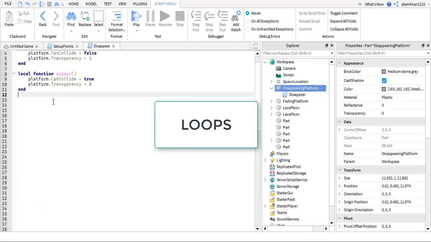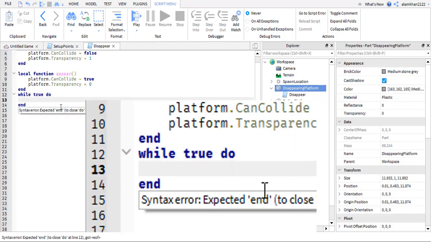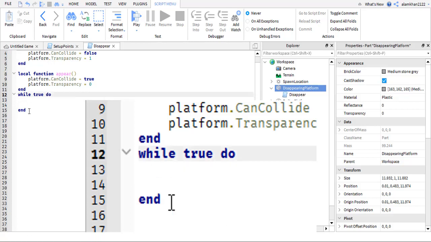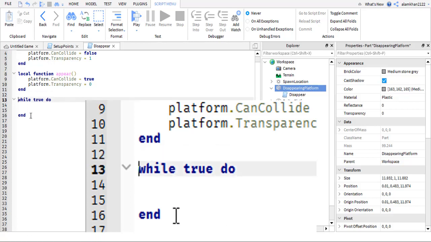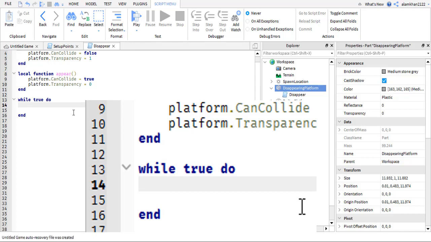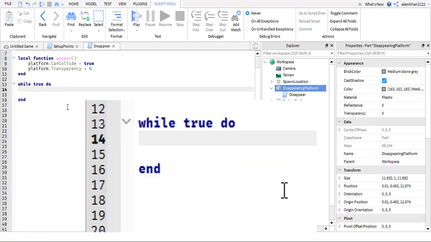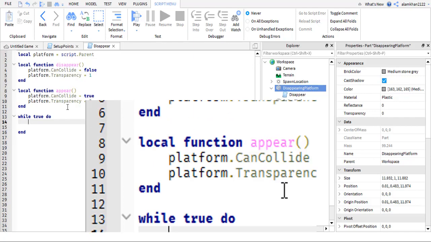Part 3: loops. Looping code. The platform should be constantly disappearing and reappearing, with a few seconds between each change. It's impossible to write an infinite number of function calls. Fortunately, with a while loop, you don't have to. A while loop runs the code inside it for as long as the statement after while remains true. This particular loop needs to run forever, so the statement should just be true. Create a while true loop at the end of your script.